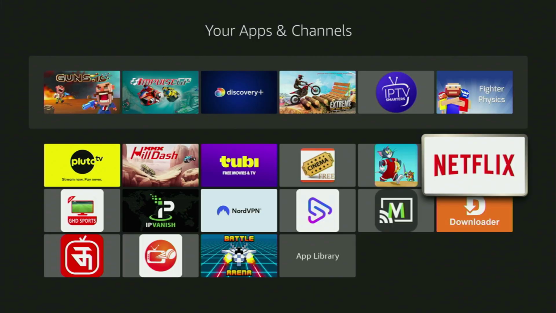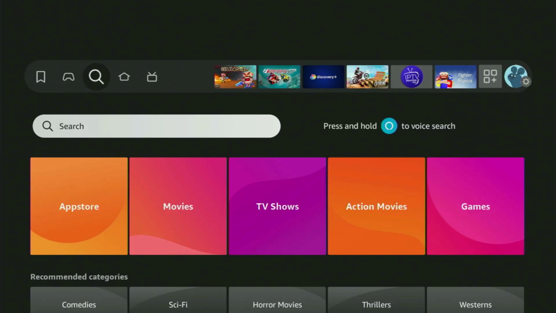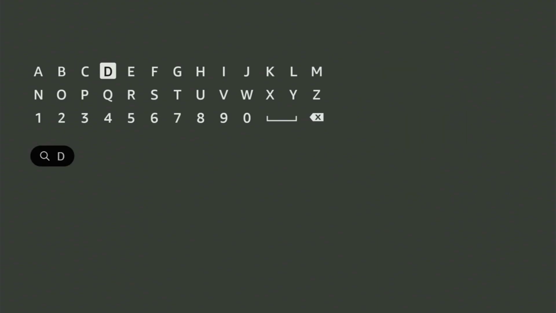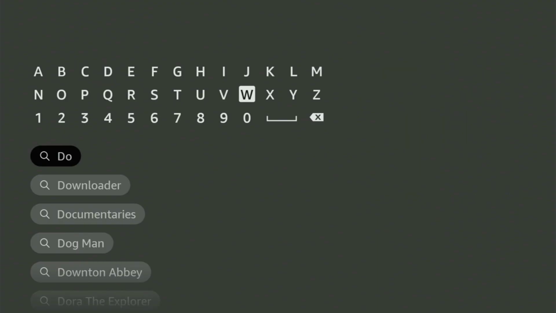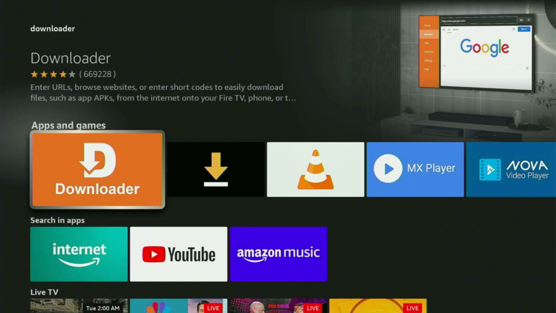And you can get Downloader free of charge from your official Amazon App Store. Just go to search on the Firestick and start typing downloader in here. And as you can see, Downloader has already popped up for us at the bottom. So click on it, and that's the app which you need to get to your Firestick.